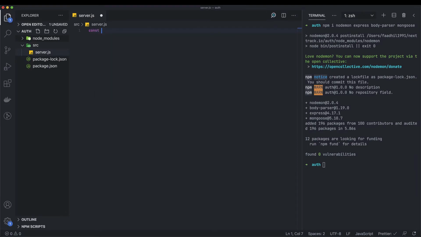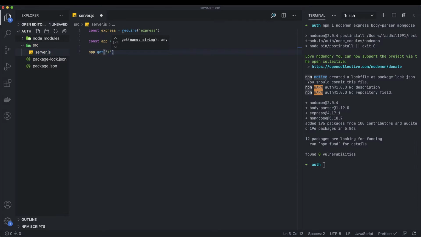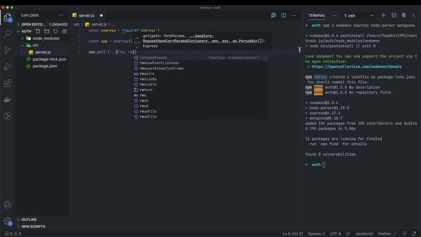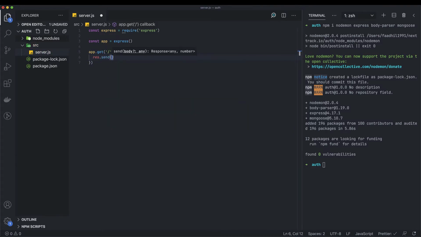Here I can require Express, like so. And then I'm going to create an application. We just have to invoke Express as a function. Now let's just test if our server is working. We'll give it a test route. Then you can get request response. And then for now we're just going to say response.send hello world.